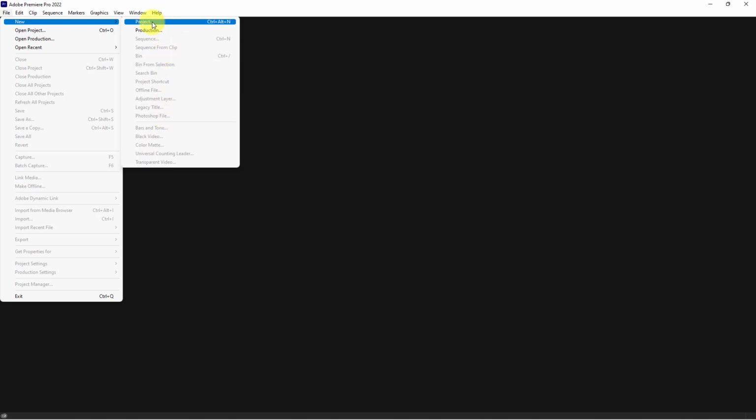We have only this project and production in enabled condition and all those sequence and other things in a disabled mode. When you are using any one of these, that time only you can able to access all those things. So now I want to create a new project. Here you can see we have a new options. We have a project as well as the another option which is production.